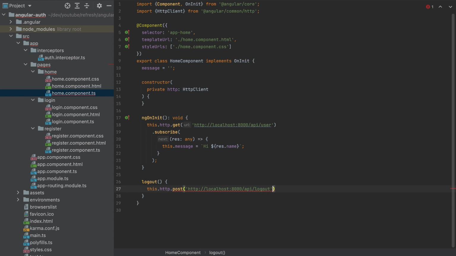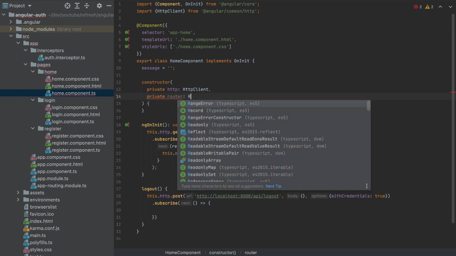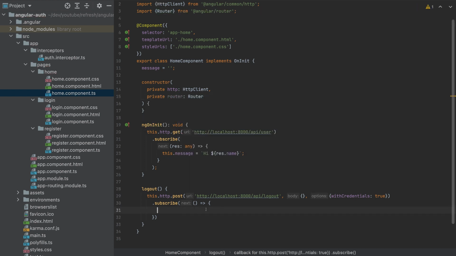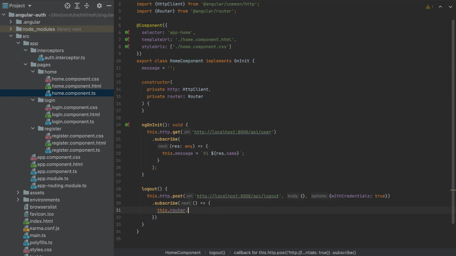We need to send an empty body, and we need withCredentials set to true because we need to send the refresh token so we can remove it. In the end, we will subscribe, and we will redirect. We will use the router now, the private router, we will navigate. So this.router.navigate to the login page.